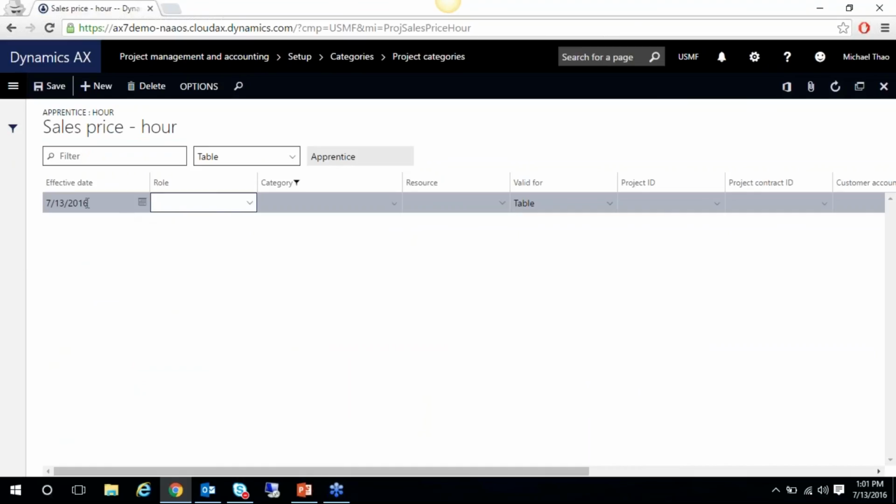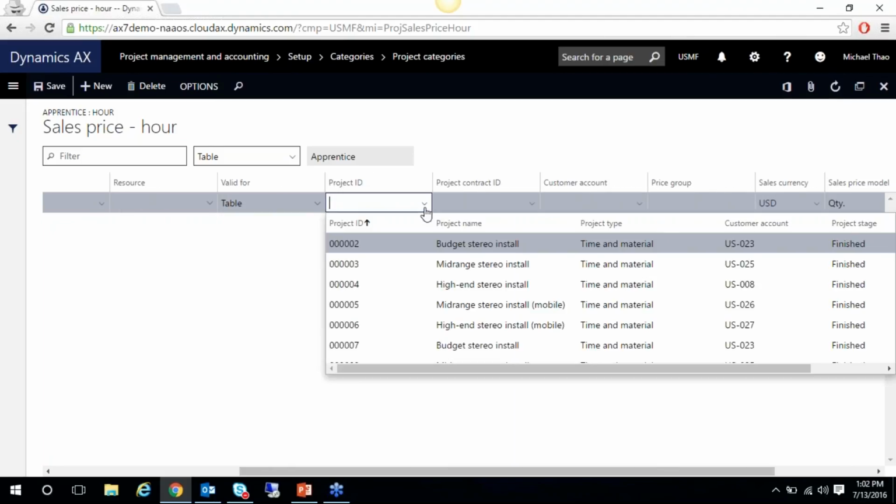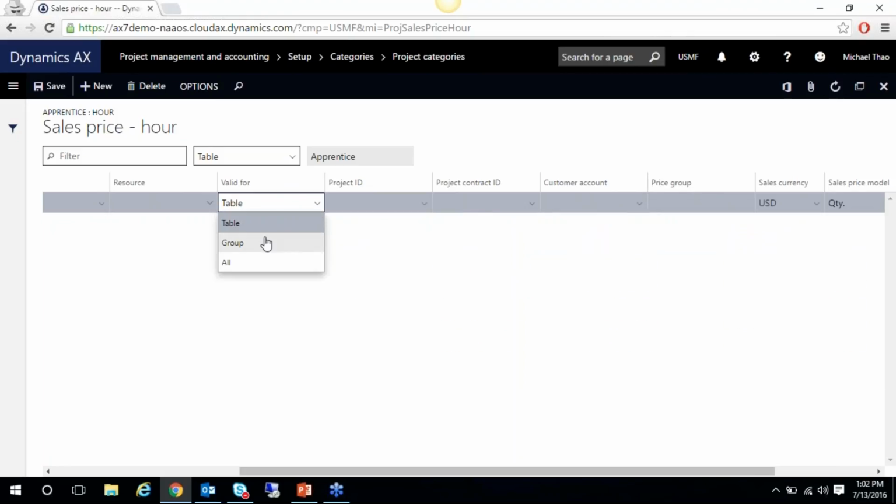Yeah, so we can choose effective dates, so we can also change the dates. You can also, when you add roles for employees, change it per role. We're going to choose our apprentice. You can change it per resource as you want as well. So you can make it valid for a specific project, or you can just do an overarching amount for everything, or you can select a specific project group.